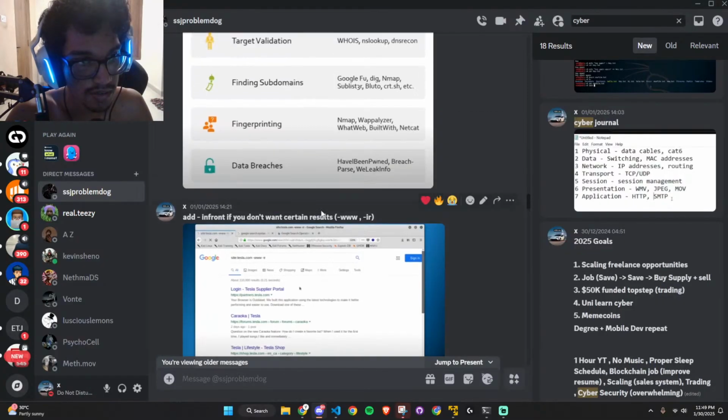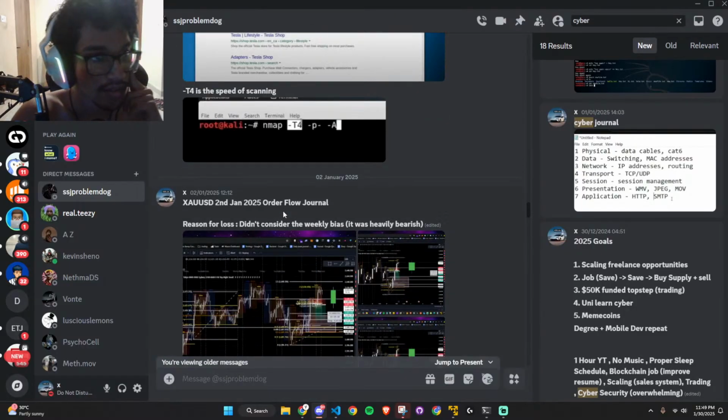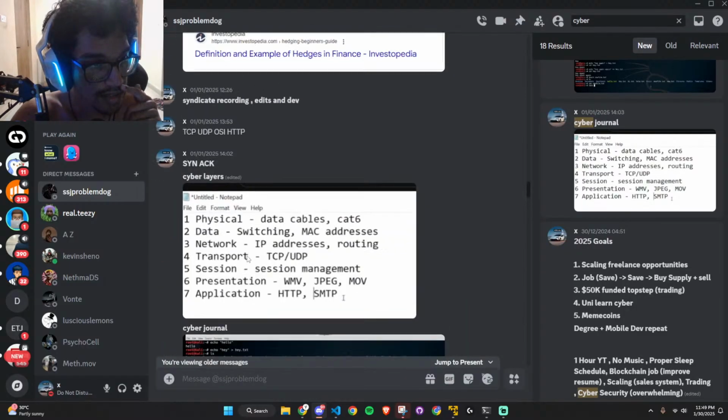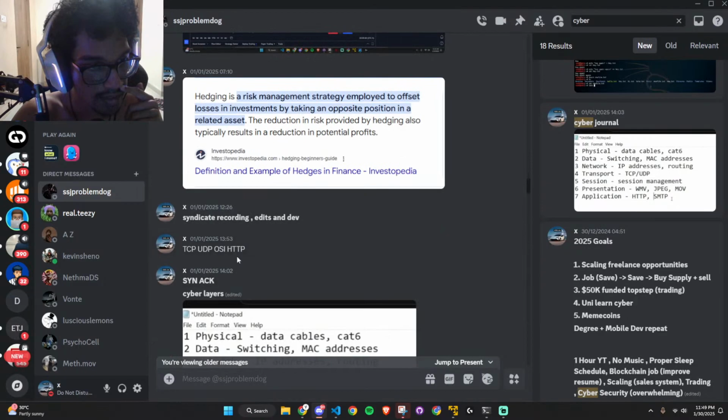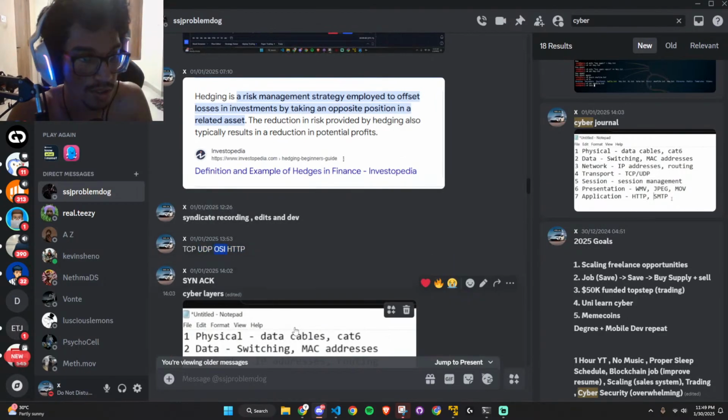Add in front. Yeah, it's fine. T4 is the speed of scanning. That's right. SYN and EC, TCP, UDP, Hypertext Transfer Protocol. I'm not too sure about OSI.